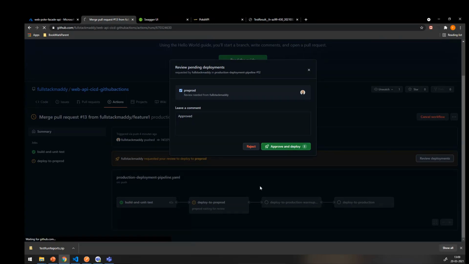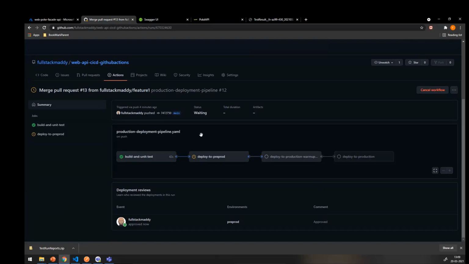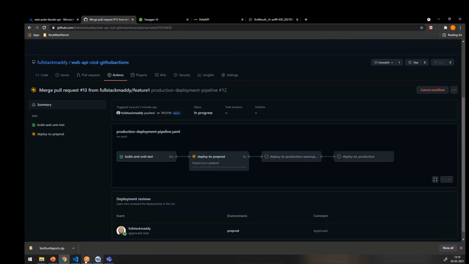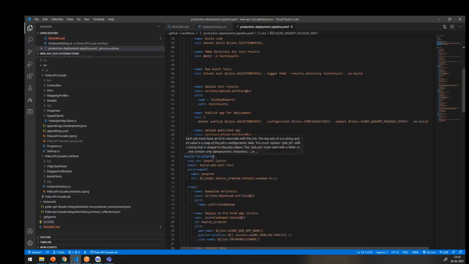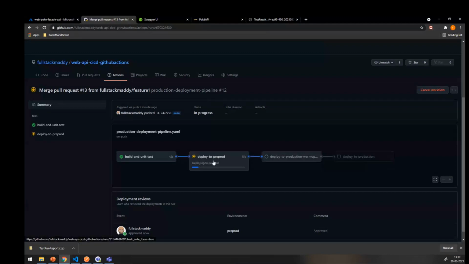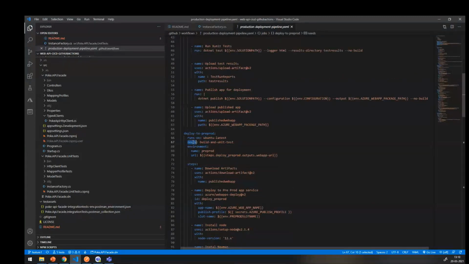So let's say I approve it. It will queue up, pick up the task, and should start running. Now you can see the status change to queued, and ideally it should change to in progress now. Let's look at what this deployment does. Right now it's running the deploy to pre-prod job. It runs on Ubuntu latest, and it says to run this job only after the build and unit test job is successful.